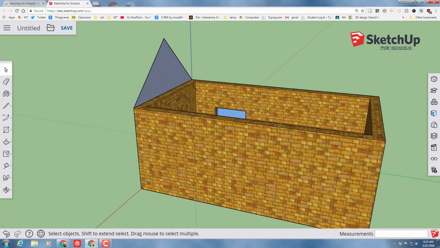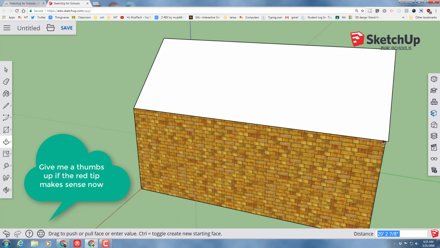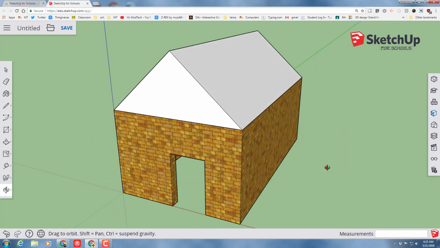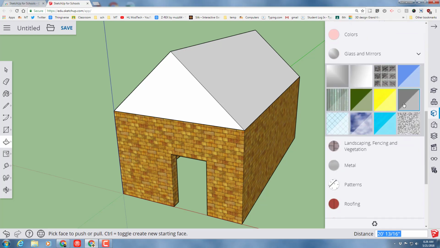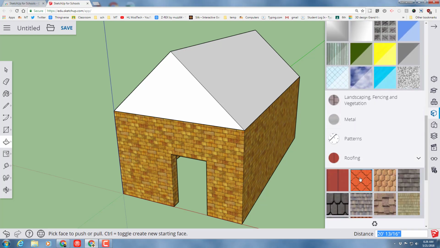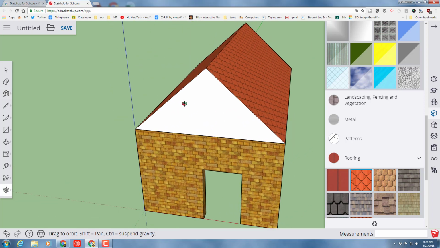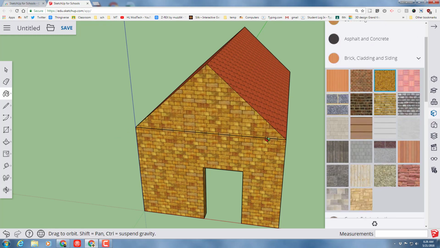And let's do push-pull, and let's pull that roof all the way across. Once again, I'm moving the red tip all the way down so I can touch the red tip to the corner. And it snaps to the exact size. Let's go back to our materials super quick and find the roofing, which is just down below the glass, and let's paint our roof. I want that on the sides, and I'm going to go back to the brick cladding for the front piece so that the front and back match.